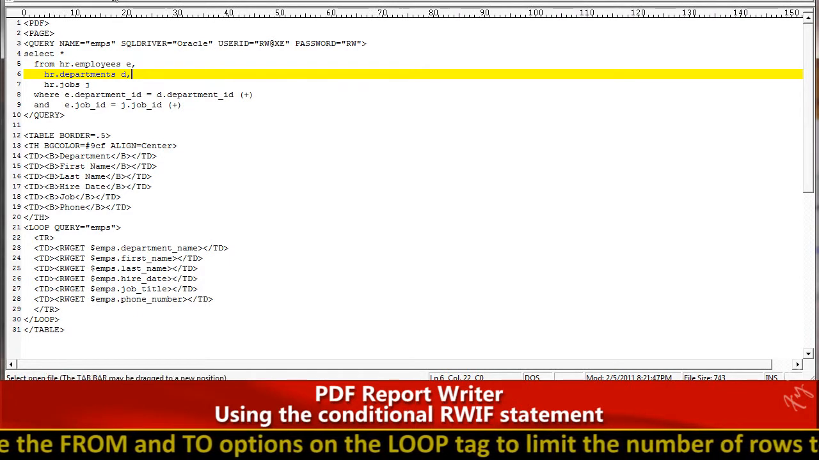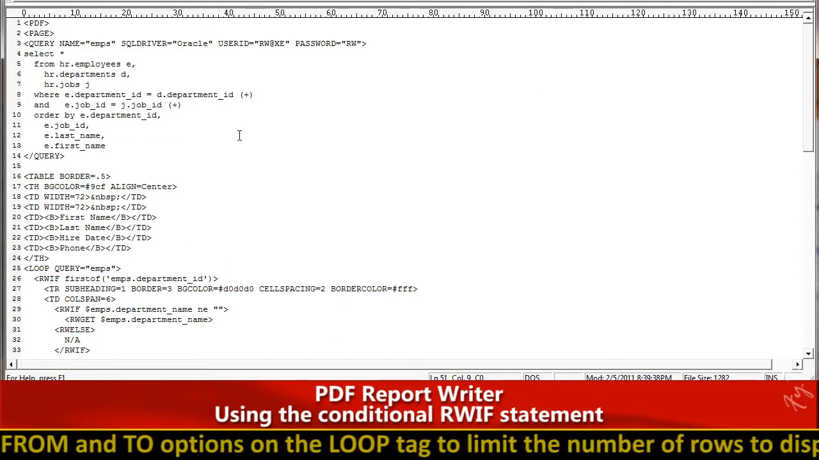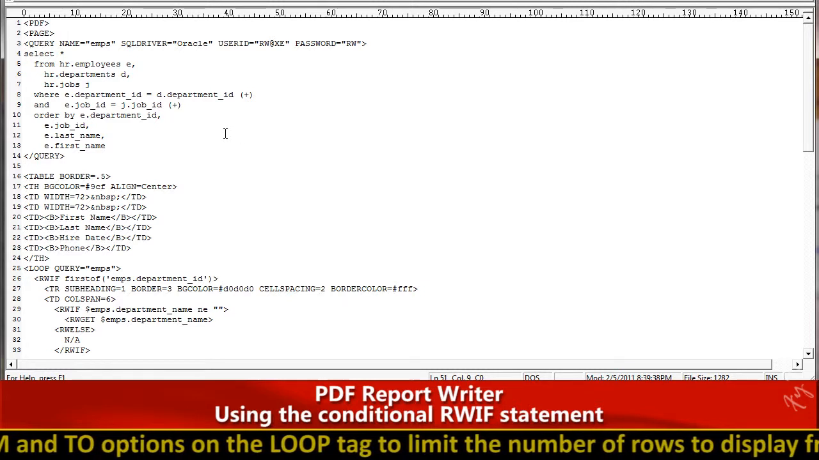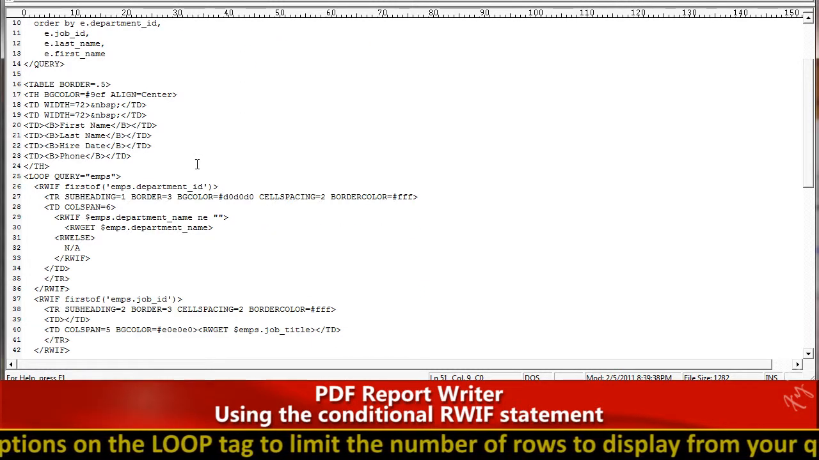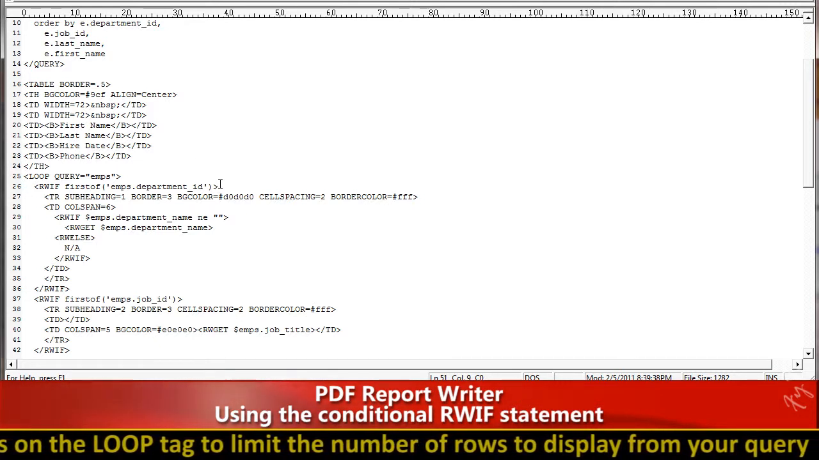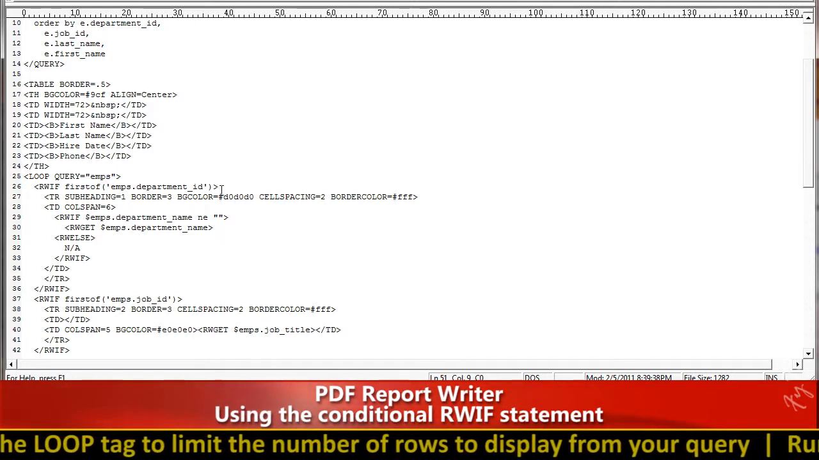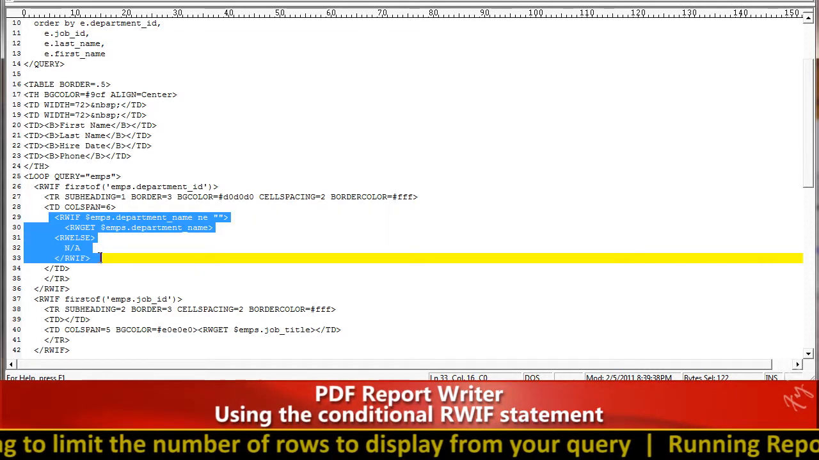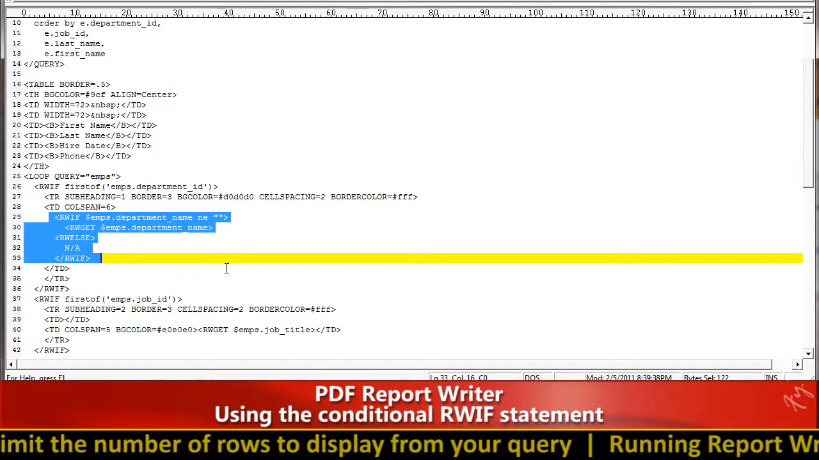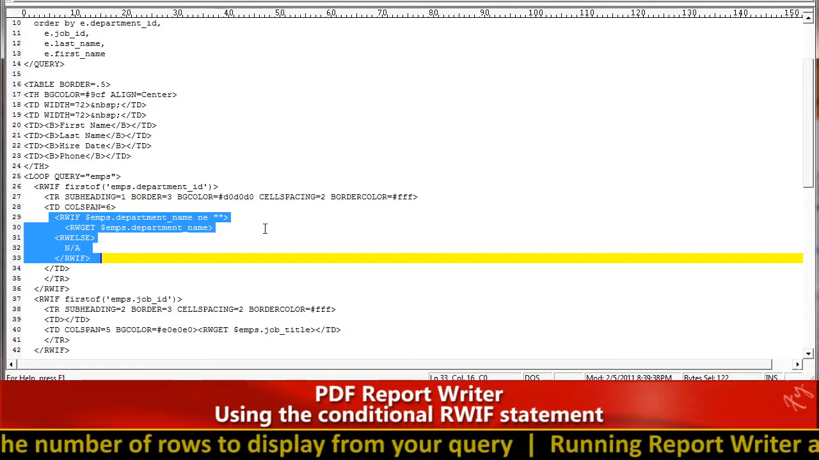Now let's expand further on our example. This time we're going to use some conditional statements to place the department and job title headings. We'll use the rw-if-else statements to conditionally place a row for the department name if we're at the first department, and similarly for job title.